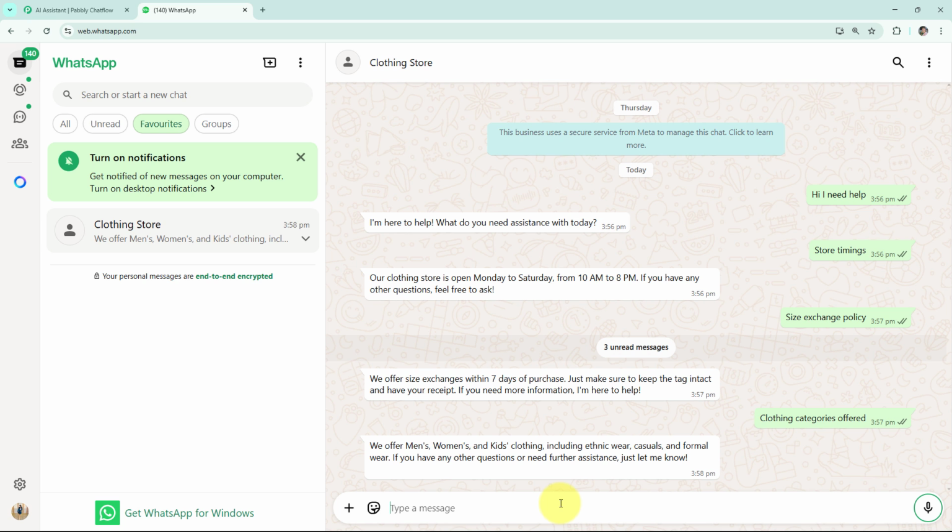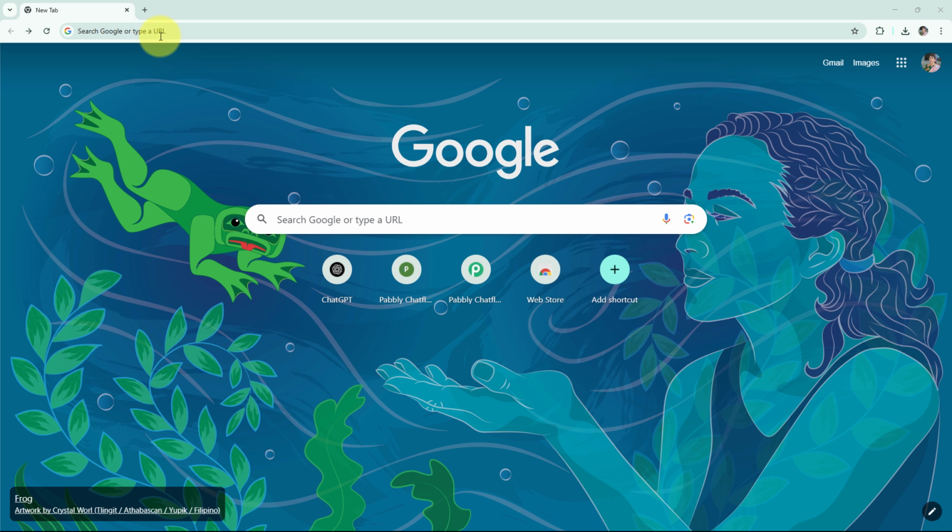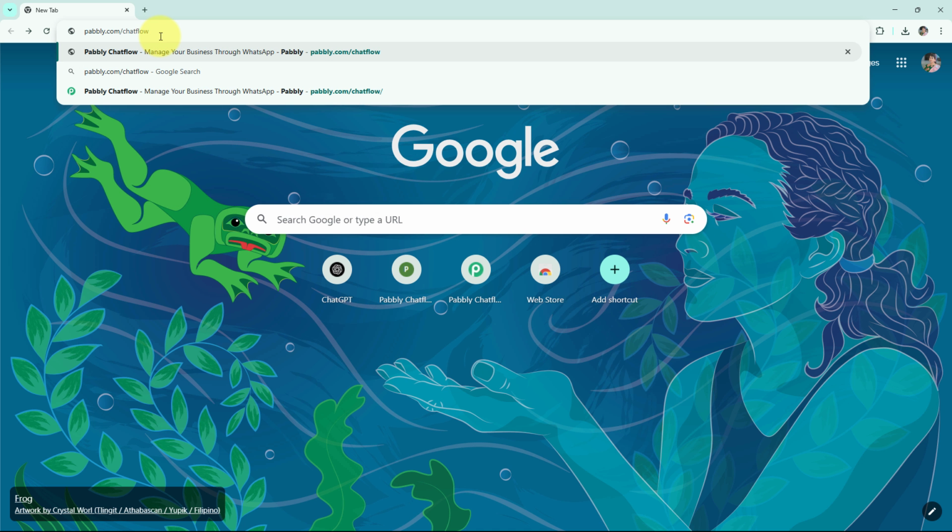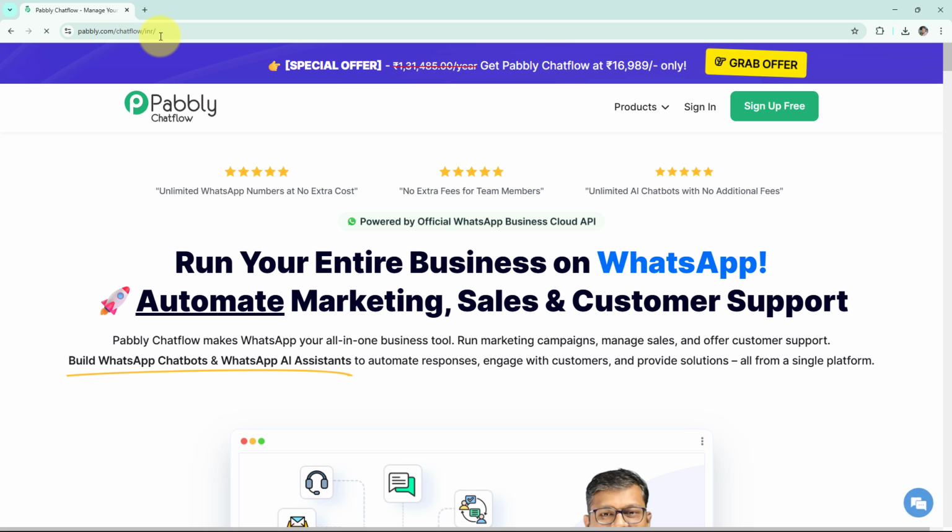So this is the AI agent that we have created for a clothing store business, and if you want to create the same, you have to visit Pabbly Chatflow's website, and for that open a new browser tab. In a new tab, enter the URL pabbly.com/chatflow, and it will take you to the main landing page of Pabbly Chatflow. If you are an existing user, click on sign in. However, if you are a new user, click on sign up for free.